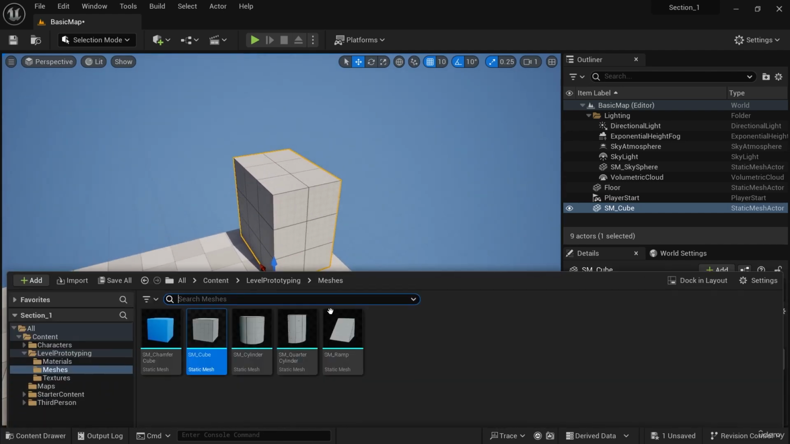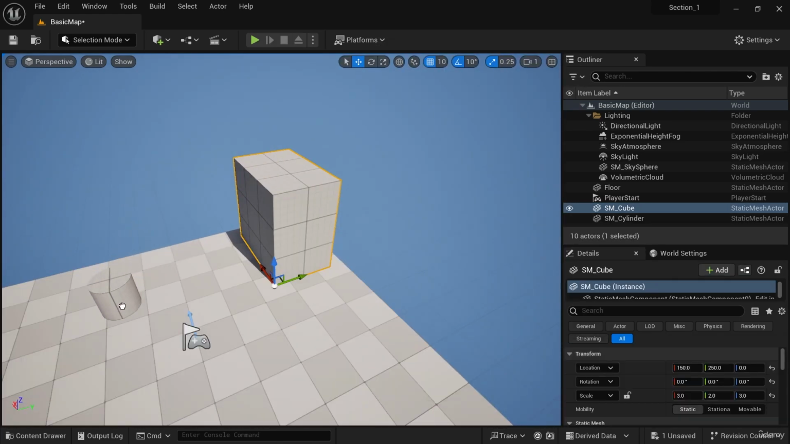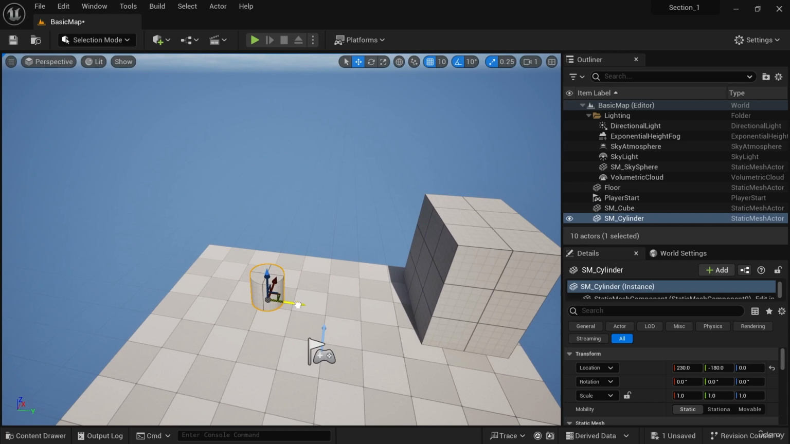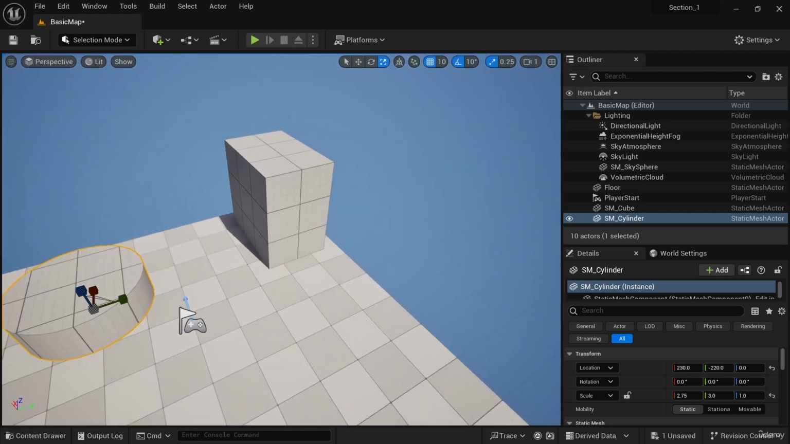And there are a few other tools. We have a cylinder. Let's drag one of those in, and I can move it around. I can rotate it. I can scale it. And now I have this cylinder platform here.